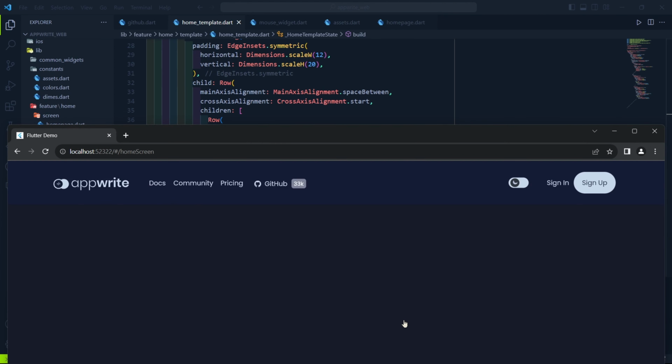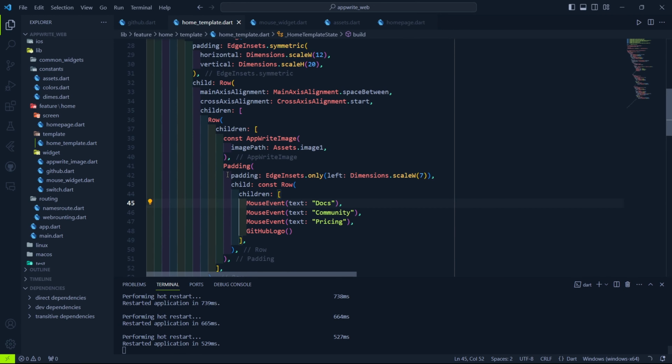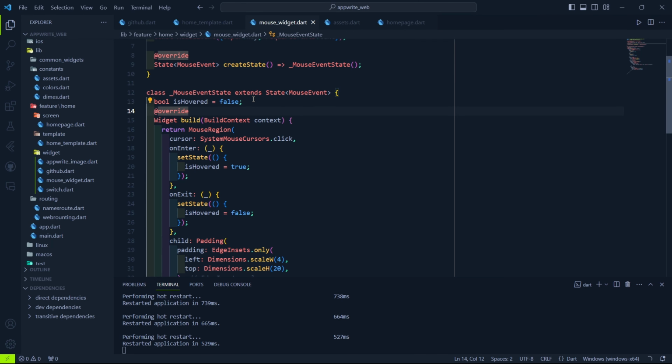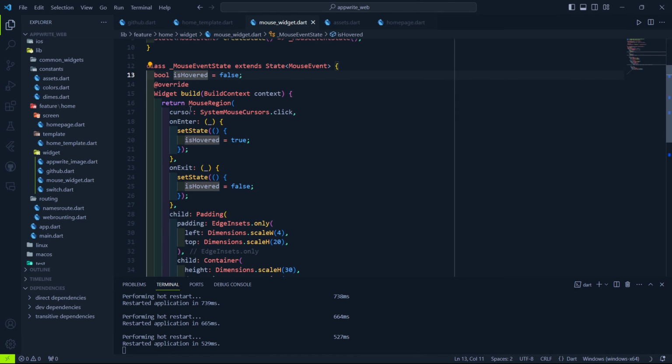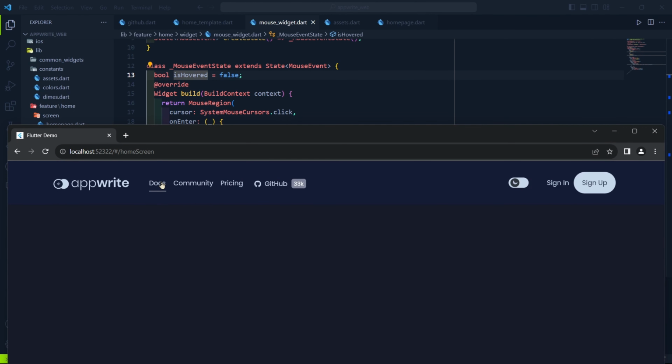So it is just a hit and try. So yep, I think it's perfect. So I'll get it automatically calculated, and yep, 7 I have given. So at the mouse event, what I've done is, mouse event is also a class. There we are passing the docs, community and pricing text, and it is getting the text, and the bool is hover. It simply means that at the mouse region, when the cursor gets in, it should have underline also.